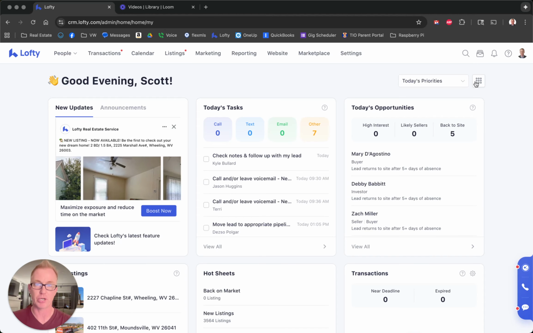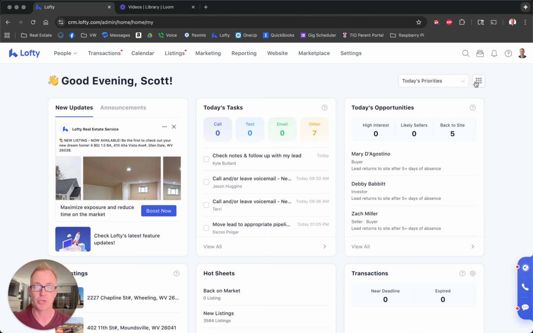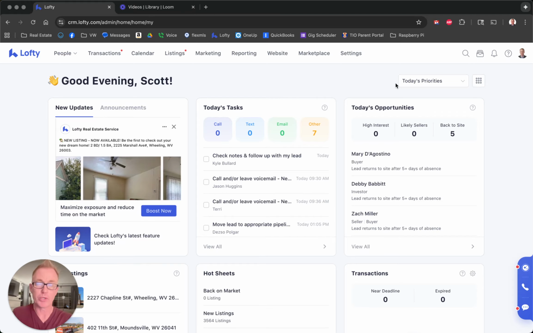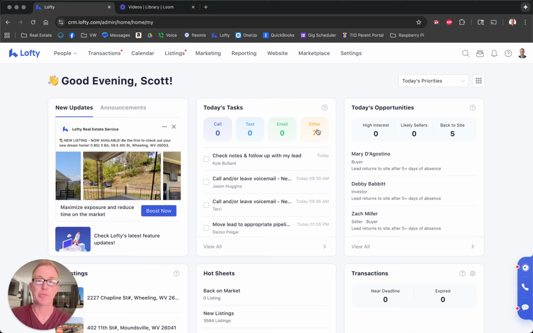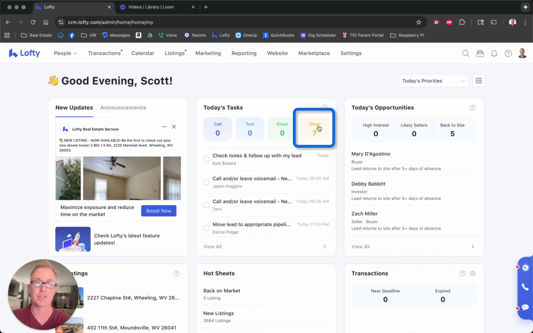Once you've done that, when you log in every day, it's just a simple matter of clicking on the Other function, because in RealOS, all of our tasks are other tasks. We click there, and it takes me to my list. Now, you may have a little different look here. Notice that we're under the Calendar tab. This is where tasks live.